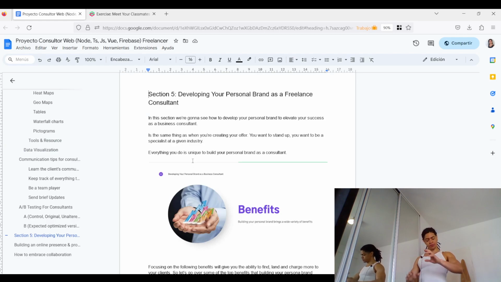Okay, cool. Especially when you're developing your personal brand, this is much like creating your offer. So you want to stand out and be a specialist in a given industry at the beginning. In my case, what I'm going to do is align myself with the Shopify platform and understand more about this. And remember that it's your job and your job alone to hone in on that specific niche and develop a rockstar solid offer backed by your reputation.